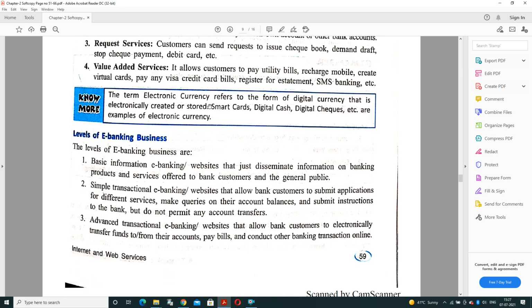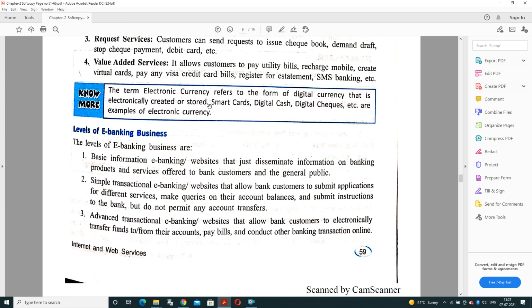Now, levels of e-banking, it can be many levels, like basic information. E-banking websites just disseminate information on banking products and services. It only provides information about the products and services offered to bank customers and the general public. And simple transactional e-banking, it allows bank customers to submit applications for different services. We can submit banking service requests online, make queries for their account balance, submit their instructions to the bank, but it will not permit account transfer.